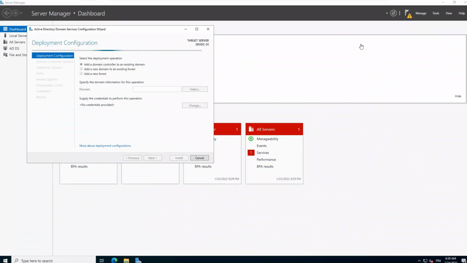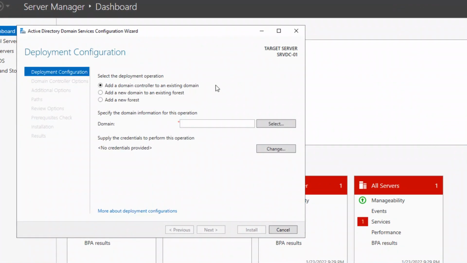So let's do it. I get another wizard. The first step is choosing the deployment operation. There are 3 choices.